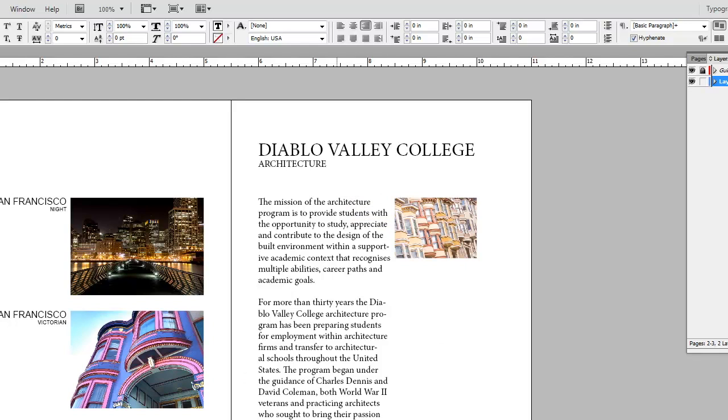Okay? So now I have a problem because I have this image, I have this image, and I have this image, but there's different space between the images.